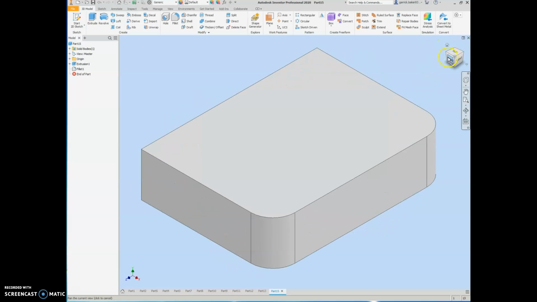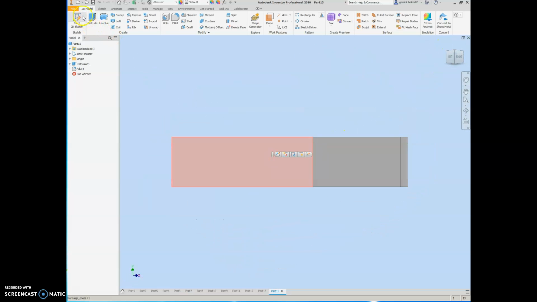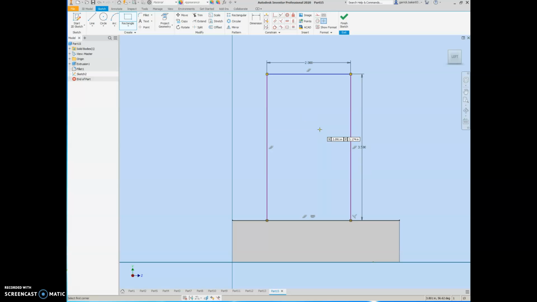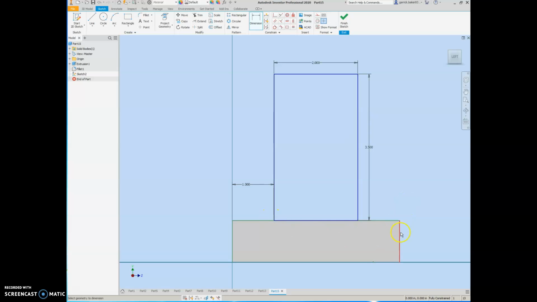Now what I'm going to do is create a sketch on the back of this here to start the tower portion basically of this drawing. And using the rectangle tool, I want to make sure I snap to this top edge here. And I want to make a rectangle that is 2 wide by 3.5 tall. Okay, I want to make sure this is right in the middle, so I'm going to dimension from this edge to this edge, and that should be 1. And if I did this correctly, this side should be the same, which is 1 as well.